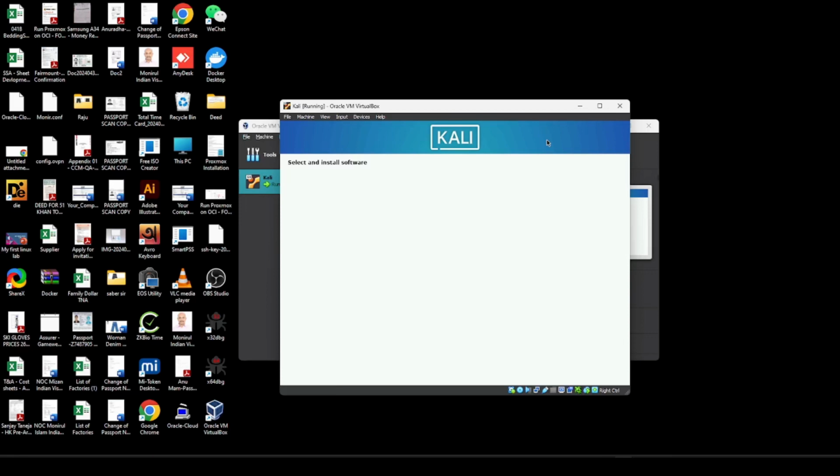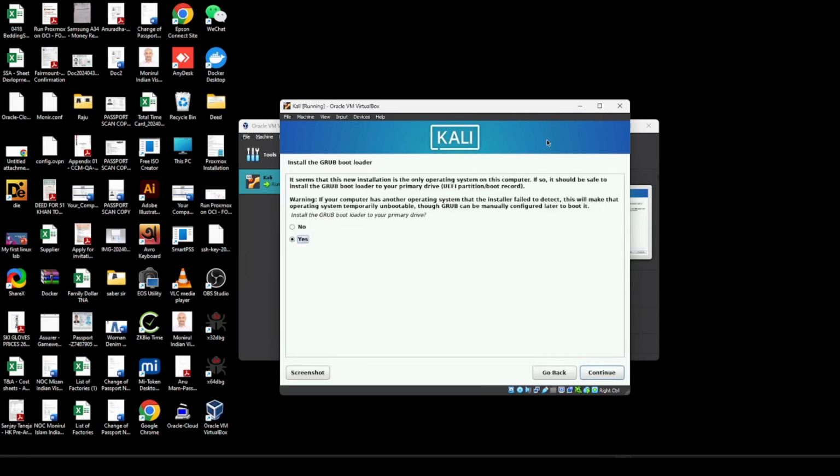So select and install software. I think it's almost done. Oh, now it is installing the GRUB bootloader. The GRUB bootloader is the main thing which loads the computer, which starts the computer. So it is now here. I'm also installing the GRUB bootloader.